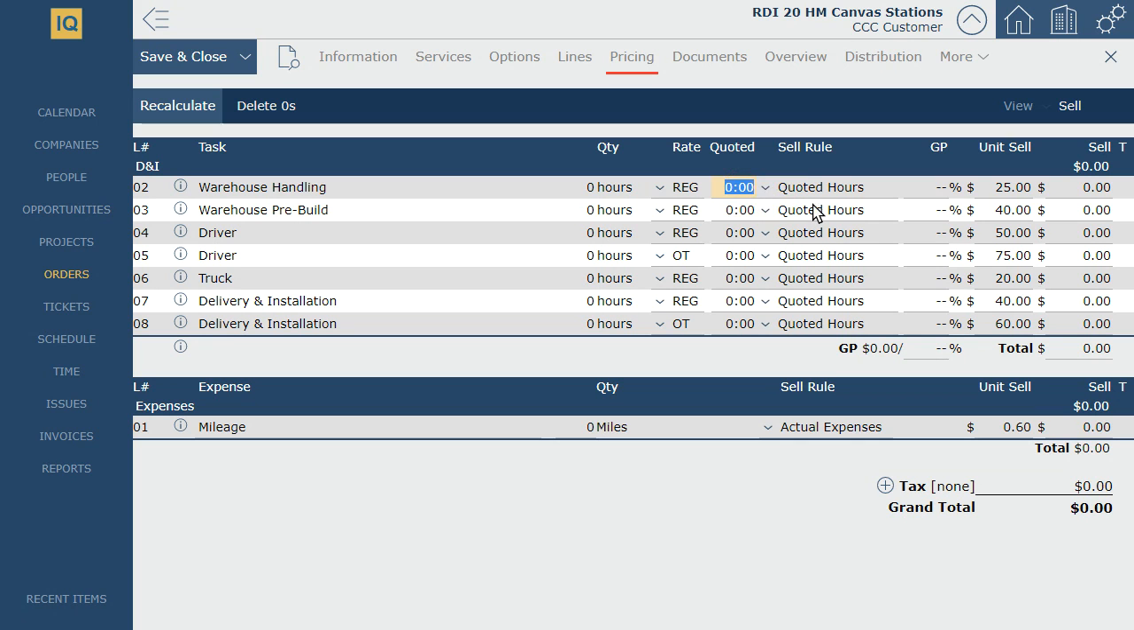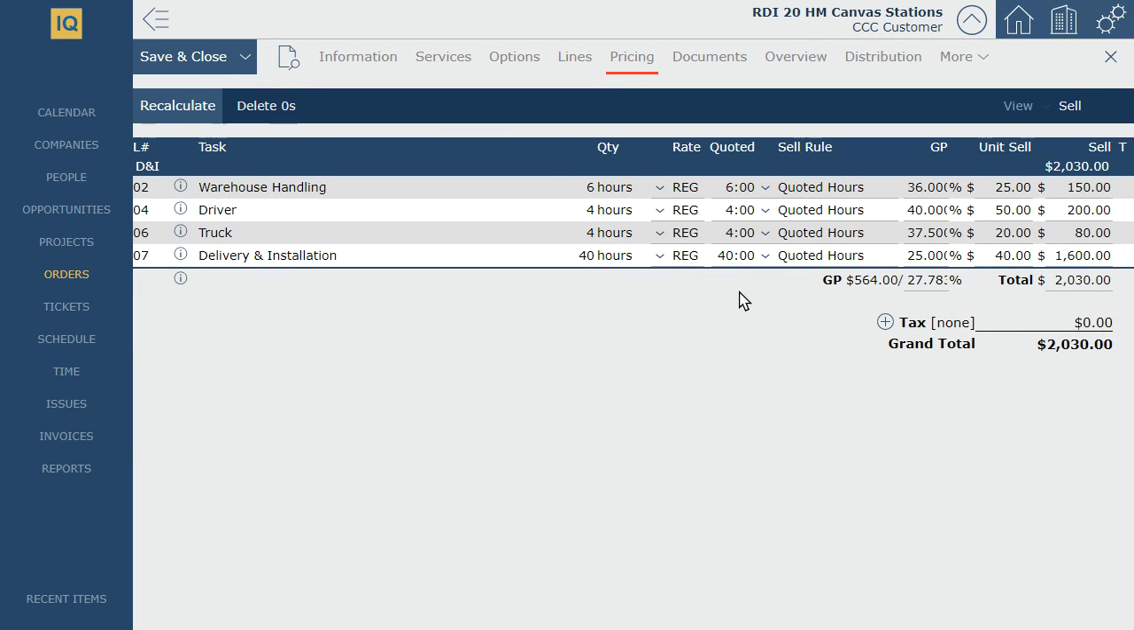Simply come to the quoted column, enter the number of hours required. In this case, I'll say 6 warehouse, half a day for driver and truck, and 5 men for a day. Once I've entered those hours, I can click Delete Zeros, and that will strip out all the unused lines. In addition, the customer's hourly rates will be added to the order and calculated for you.